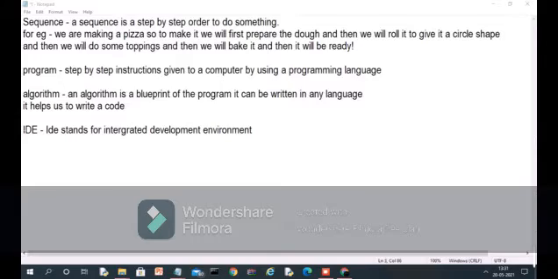Suppose I first prepare the dough, then bake it, and then add the toppings. Will it taste good? No, because we are not following the proper sequence.